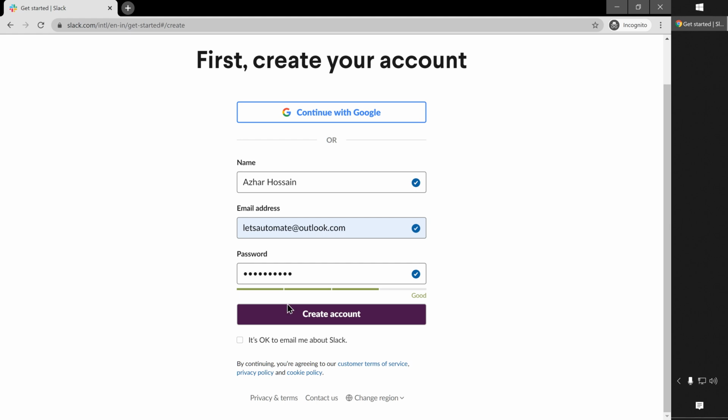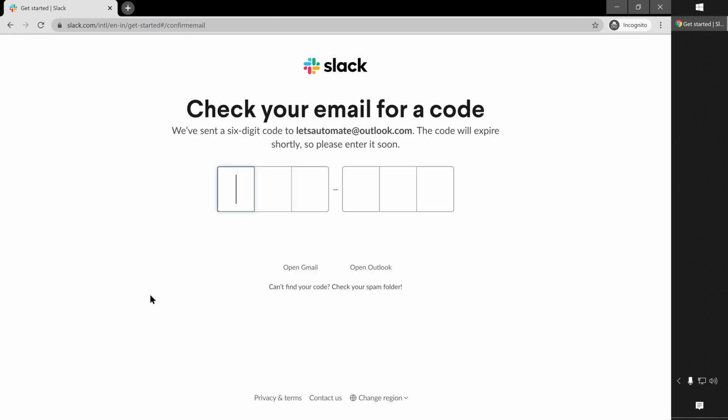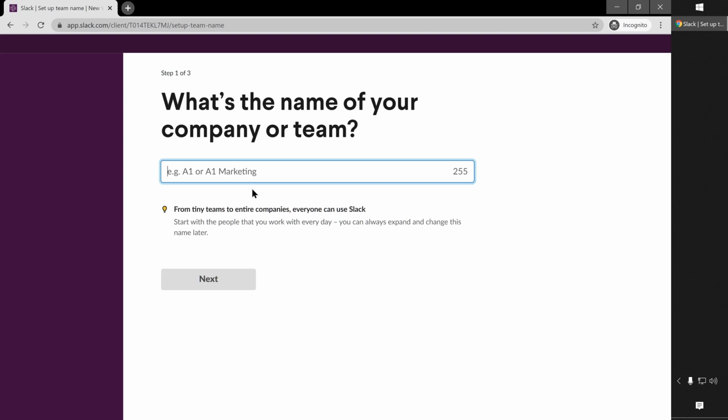Okay, I've completed my details. I'll click on create account. It will send me an email with a security code. Let me quickly get that. Once you have entered the security key, it will ask you a few questions like what's the name of your company or team. I'd say Let's Automate.